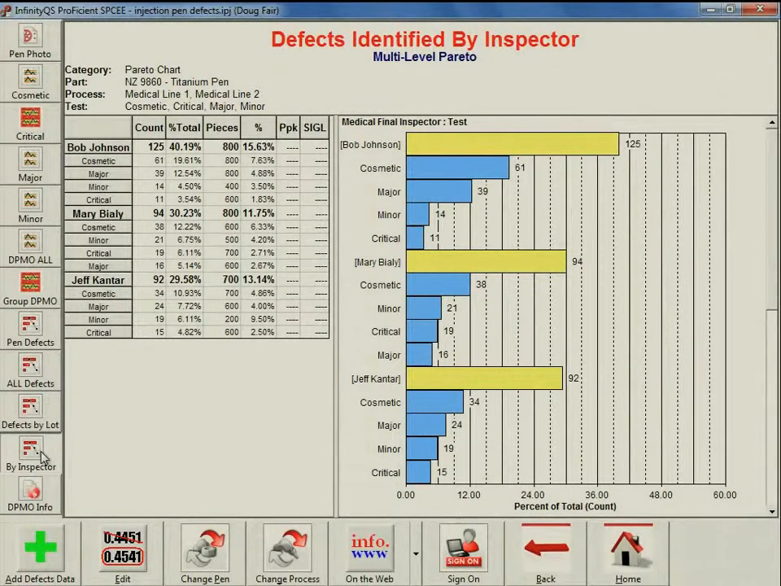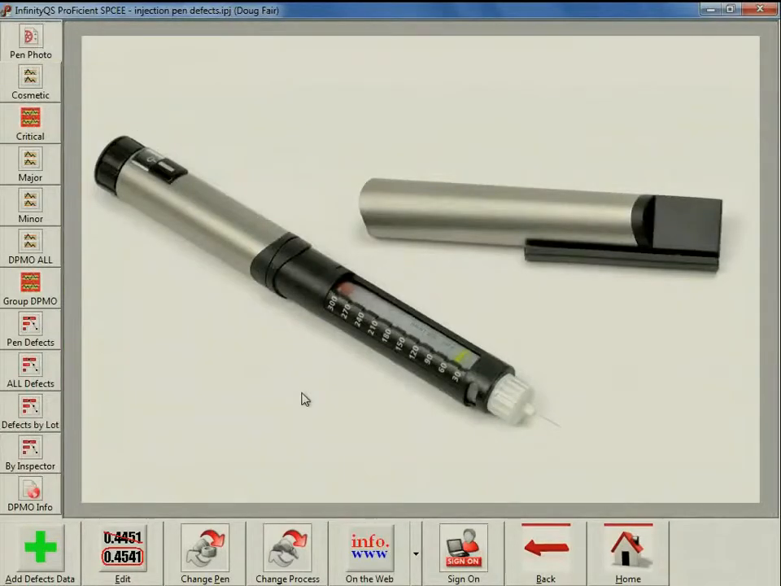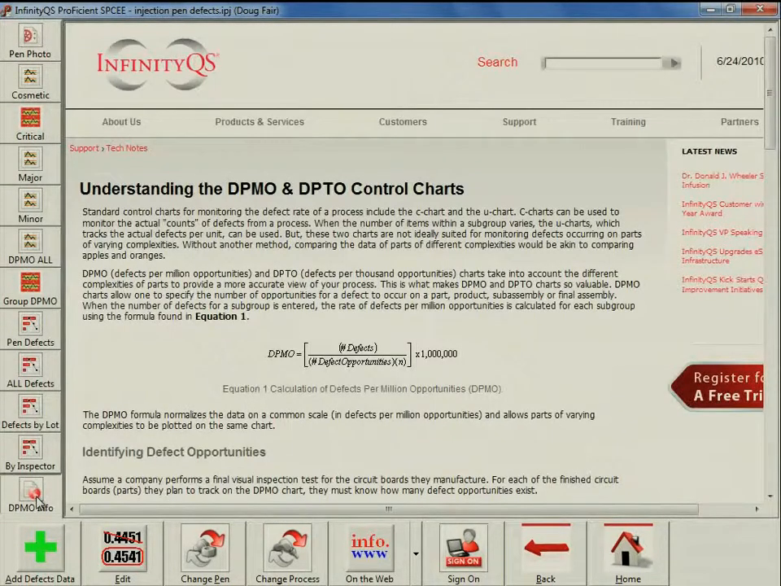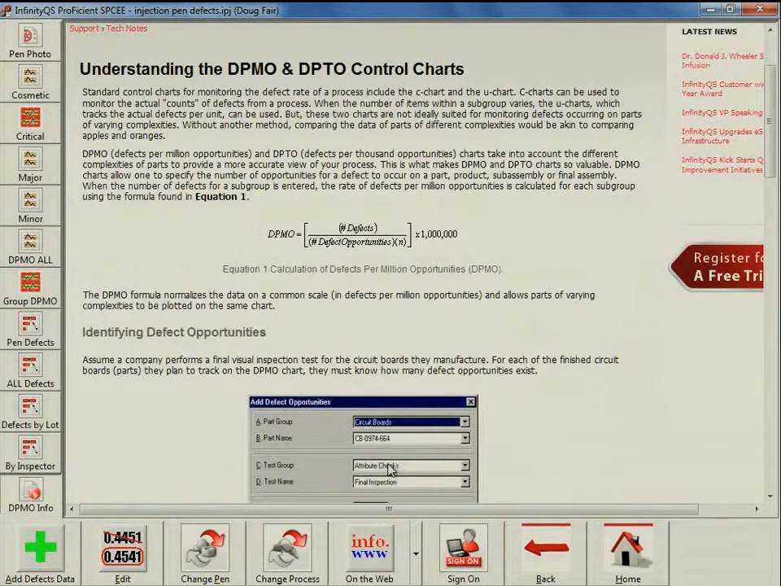And you can even do other things with InfinityQS. We can not only create charts and graphs of data, but as you've seen, we can create charts that are actually embedded photos, pictures of your own products. And if you want to be able to pull up websites that are filled with information, here's a great way of doing it. Here's a chart that is a website. This is a live website, and it's an InfinityQS website for understanding better what defects per million opportunities charts are. So this detailed technical information may be useful to you.